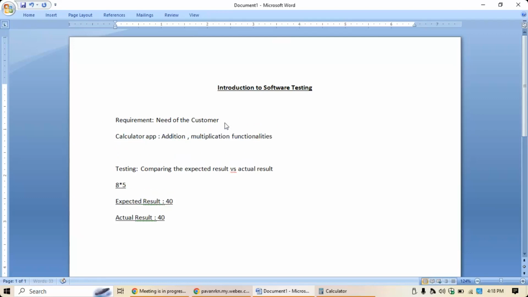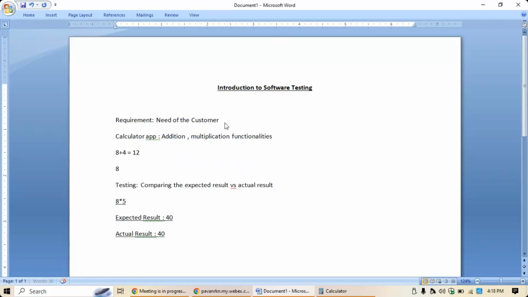So what does it mean? When you tested with 8 plus 4, the expectation should be 12. 8 into 5, then it is 40. So these are your expected results, and when you have the application with you, you will be testing that application and comparing the expected result with actual result as per the requirement. So hope you understand the meaning of testing. Testing means comparing the expected result with the actual results is known as testing.